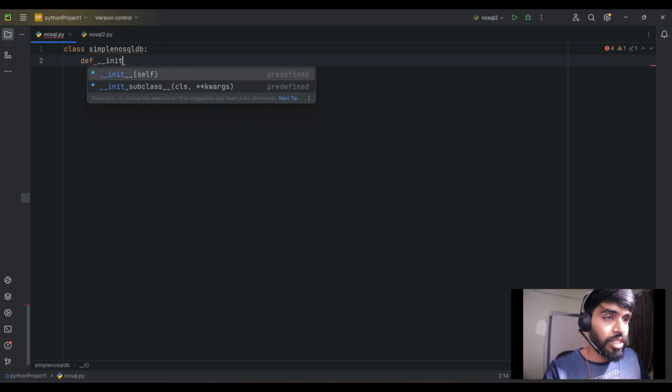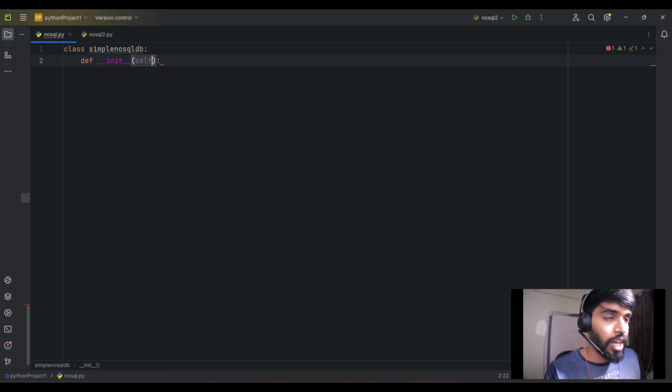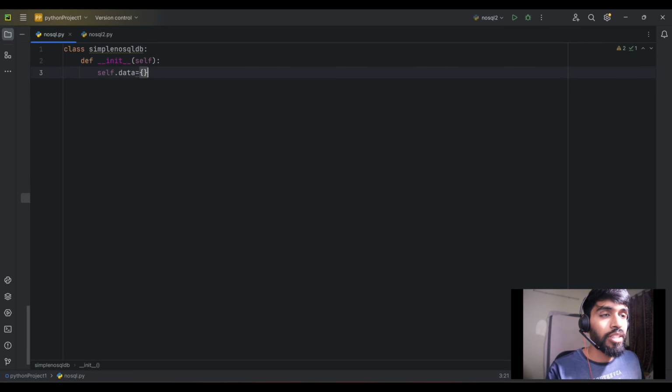It's like a constructor, and I'm initializing the class with the self keyword, and then self dot. I'm creating an instance variable for the initialization. It could be any name. In this case, I'm calling it data, and I'm giving it a dictionary, an empty dictionary. I'll tell you the reason why I'm going with the empty dictionary.